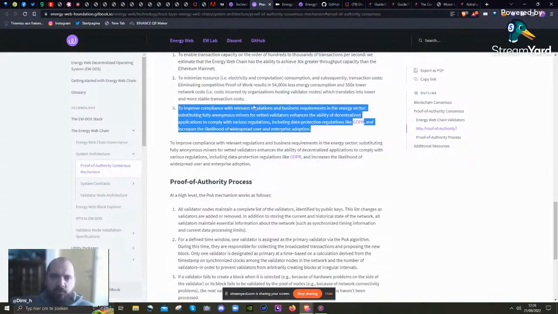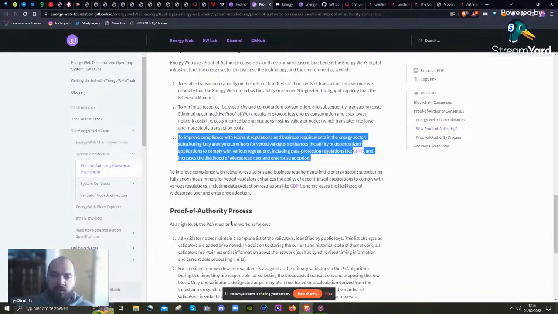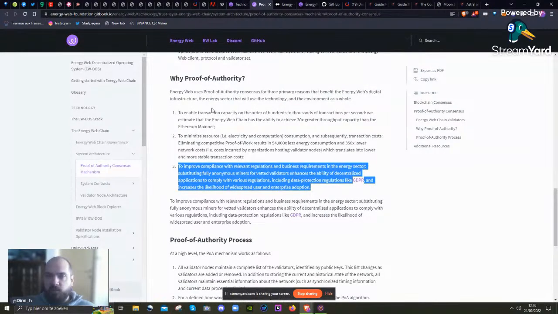To improve compliance with relevant regulations and business requirements in the energy sector, substituting fully anonymous miners for vetted validators enhances the ability of decentralized applications to comply with various regulations, including data protection regulations like GDPR, and increase the likelihood of widespread user and enterprise adoption. Indeed, that's another good reason why to implement proof of authority.